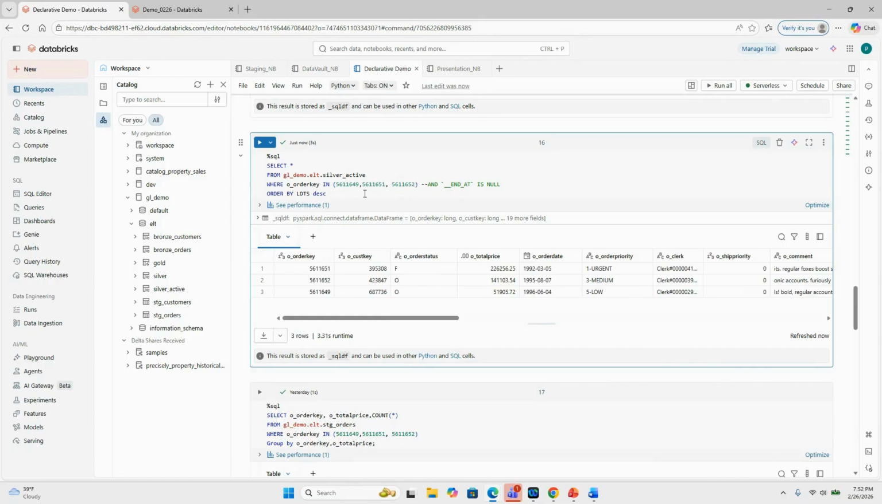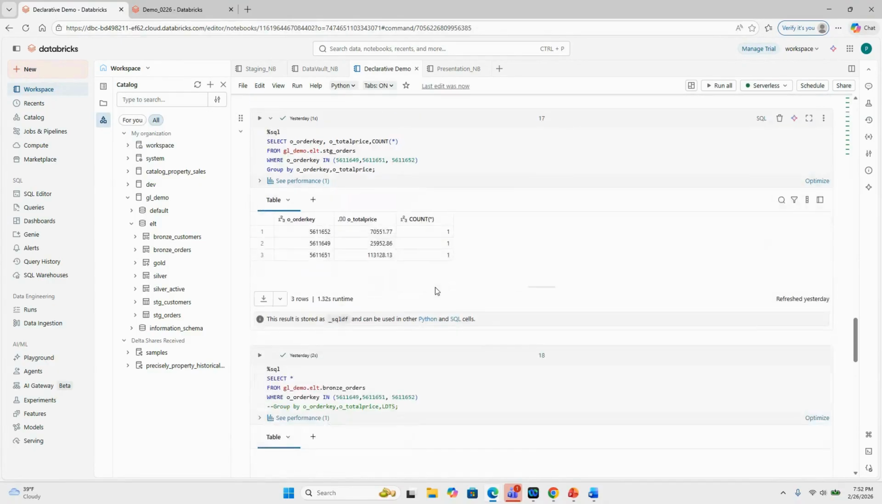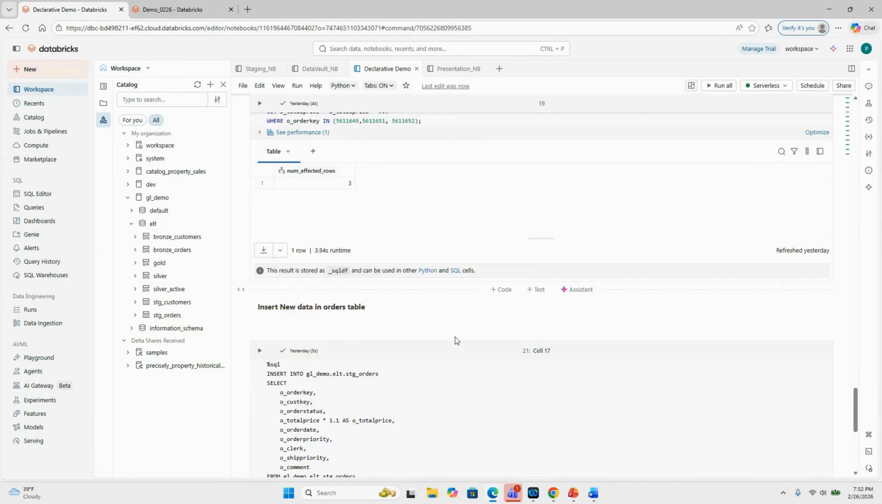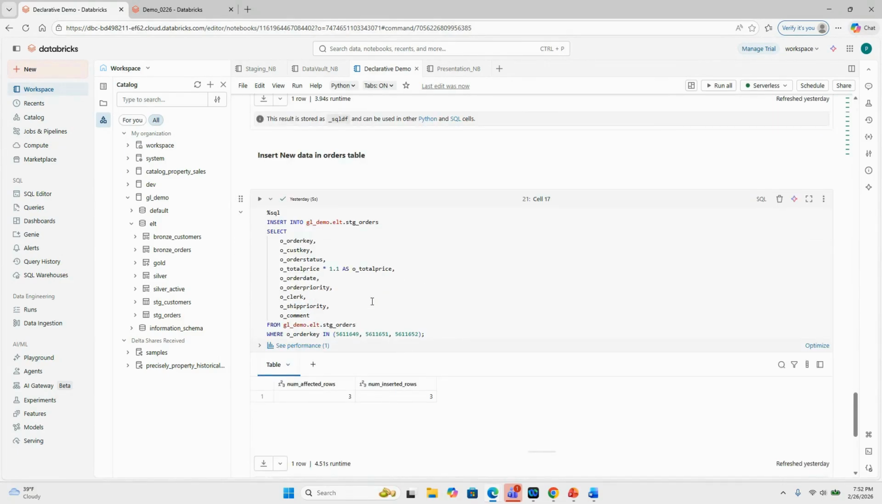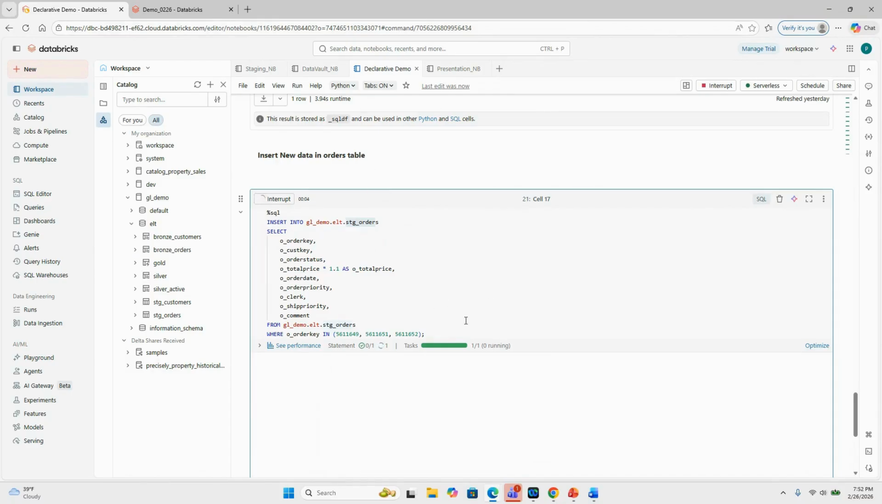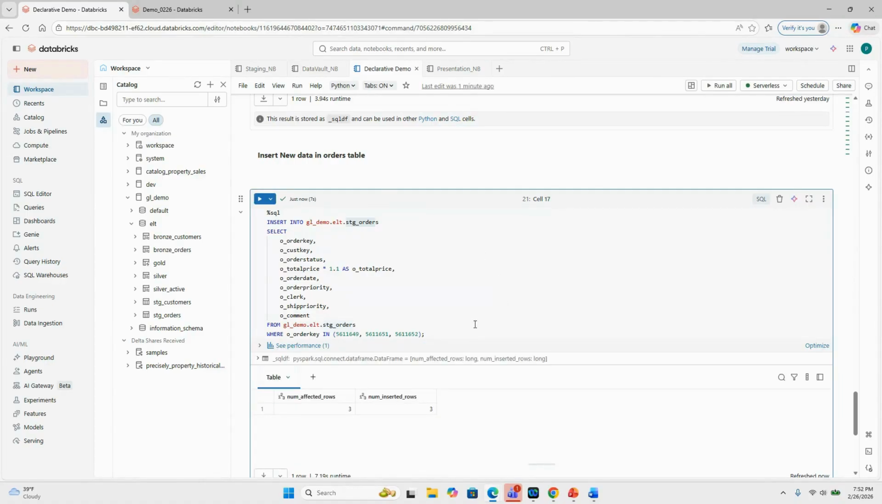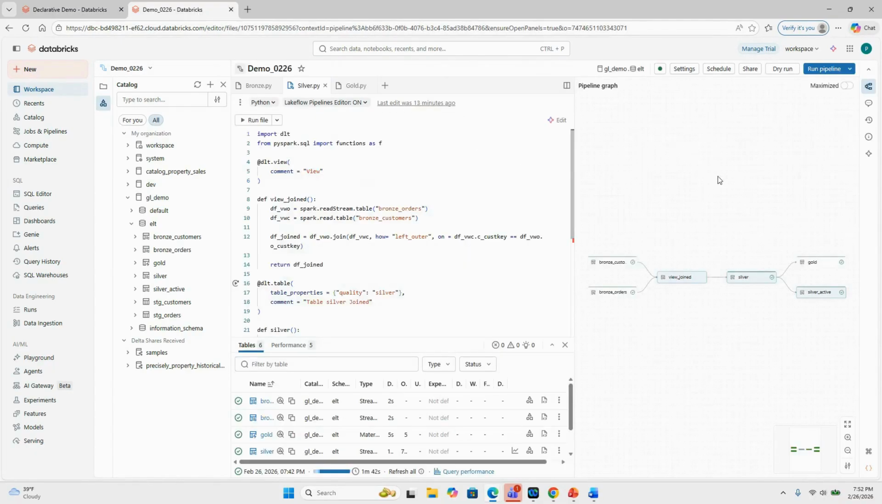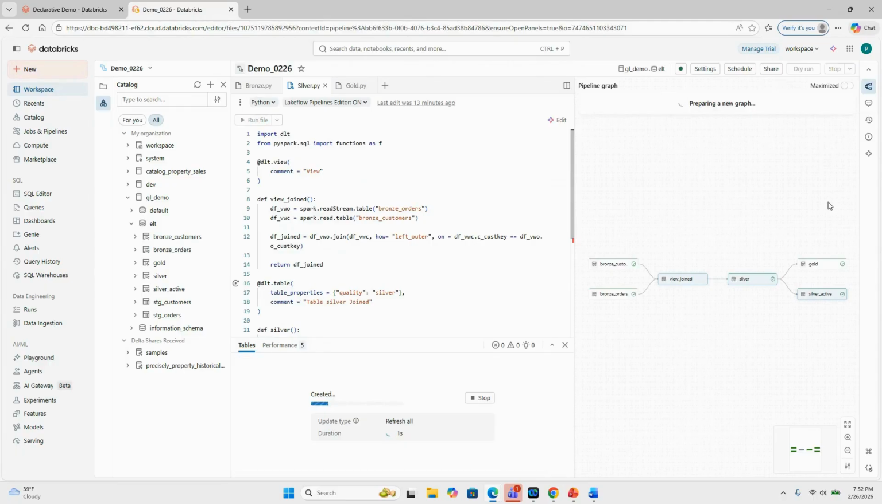Now, I want to show you the type 2 dimensionality of this silver active table. And for that, let me do one thing. So I'm going to insert 3 new records for the same order keys in the stage orders table. And now we'll see how the results look like. So I'm inserting 3 new records in that table. After this, we'll try running the pipeline one more time. So this is complete. So we'll go to our pipeline and we'll run our pipeline one more time.